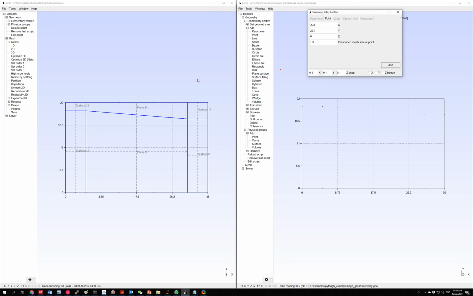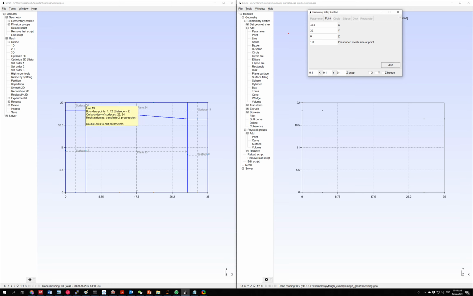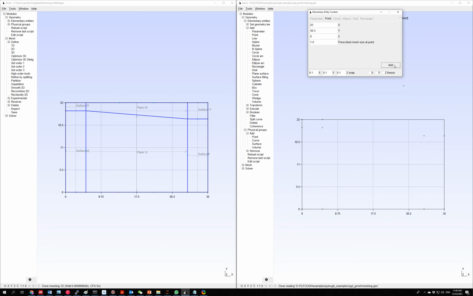And then it's the top. Point 11 is 0, 22. So it's 0, 22. Add. Next one is 5, 22. Add. And this one is 30, 22. Add. Oh, sorry.